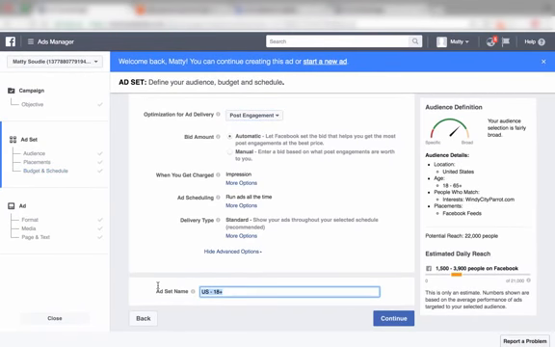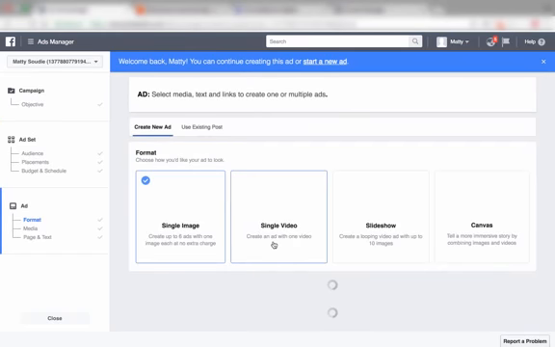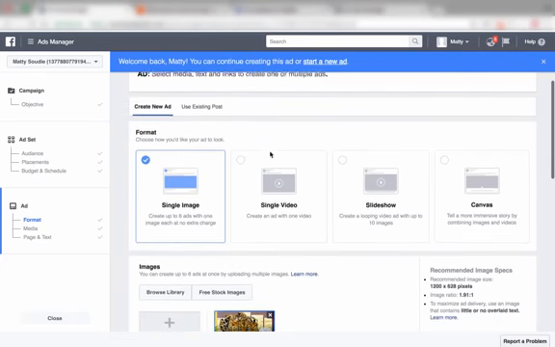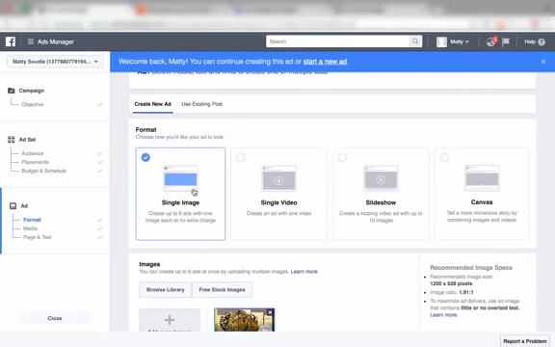Again, name your ad. What do we name the other one? Totally forgot. Whatever. Continue. And now you select your ad. And this part we're going to go through in the next video. What I normally do, basically, let's just touch upon it. Single image, probably 99% of the time I do image ads.